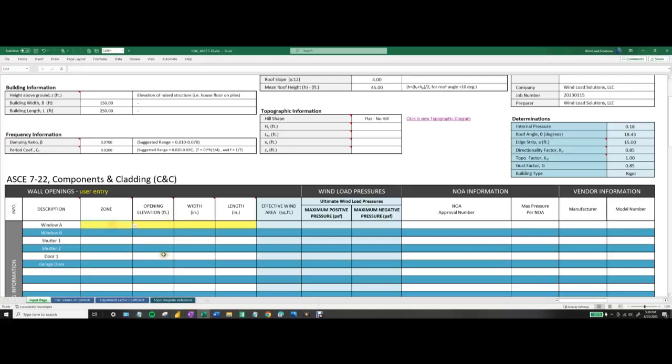Now we have our zones. So for walls, we just have a 4 or 5. So there is nothing other than that. And what a 4 is, let me explain first the 5. The 5 would be if it's on the edge. So what you want to do is you want to measure inward from the corner.